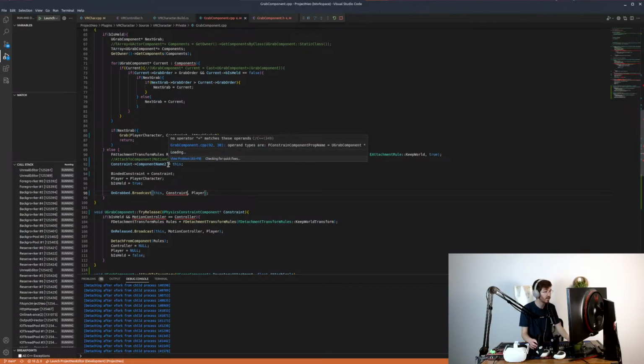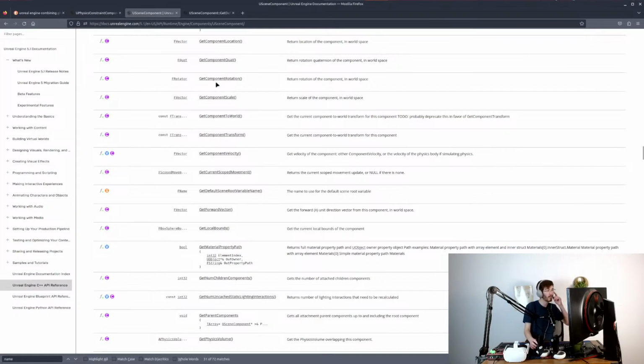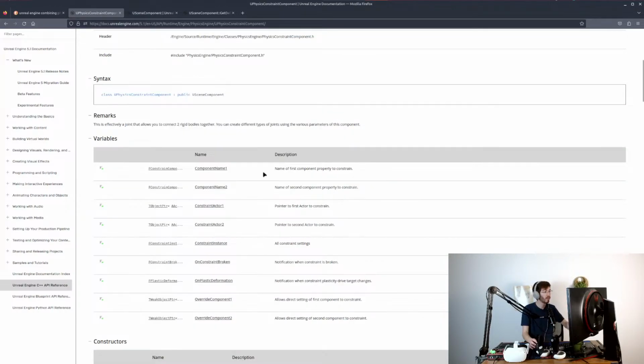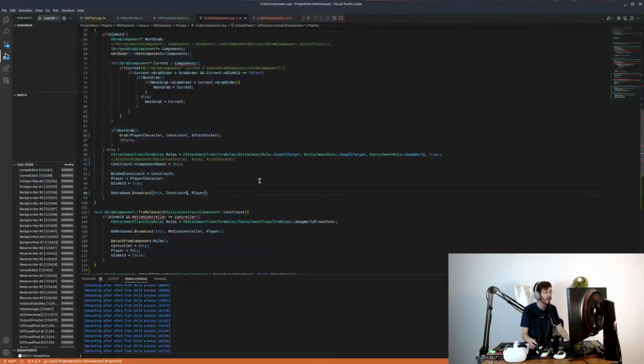Let me see. No operator matches. FConstraintComponentPropName is equal to UGrabComponent. Hold on. Oh wait. Allows direct setting of second component to constraint. Override component 2. That might be what I need. Hold on. Constraint override component 2. Do I just need to set it to this?